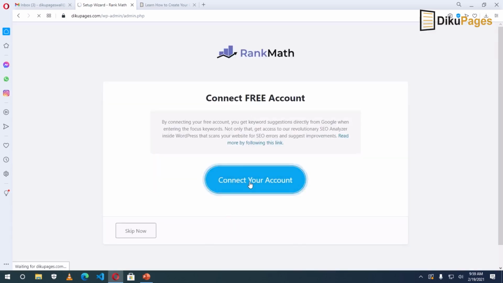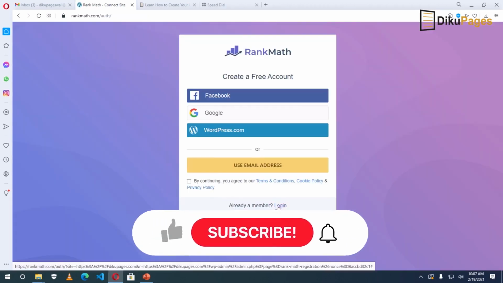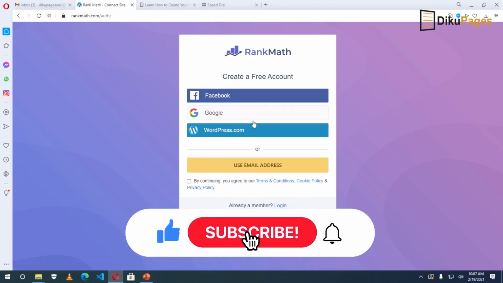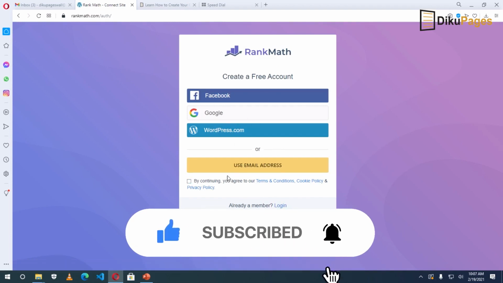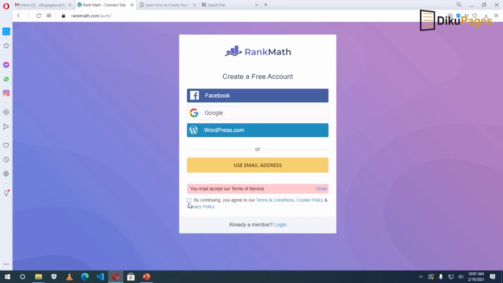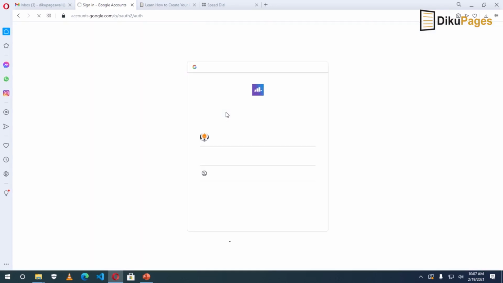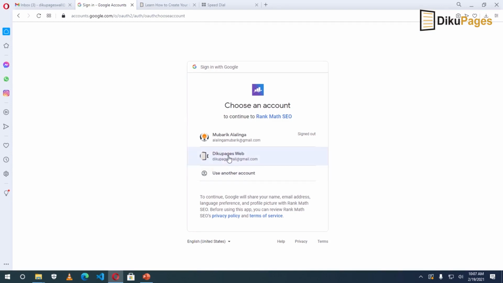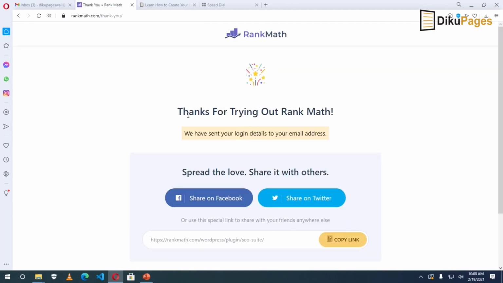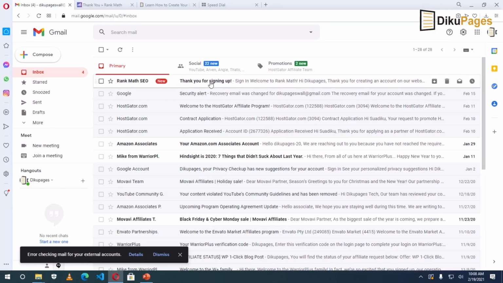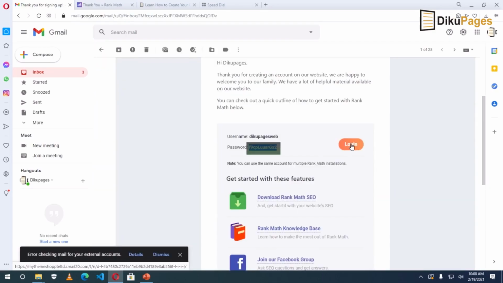So let's connect to create an account with Rank Math. I'm a new member, so I'll go to register now. You can use Facebook, Google, WordPress, or email. So I want to use Google. You can also decide to use email. So Google. Okay, accept terms, Google. So here I'll need to sign in. Thanks for trying Rank Math. We have sent your login details to your email address. So let me check my email. Okay. Then login.